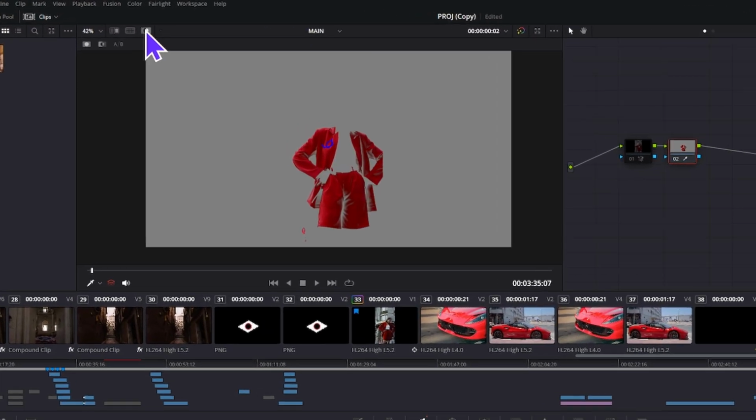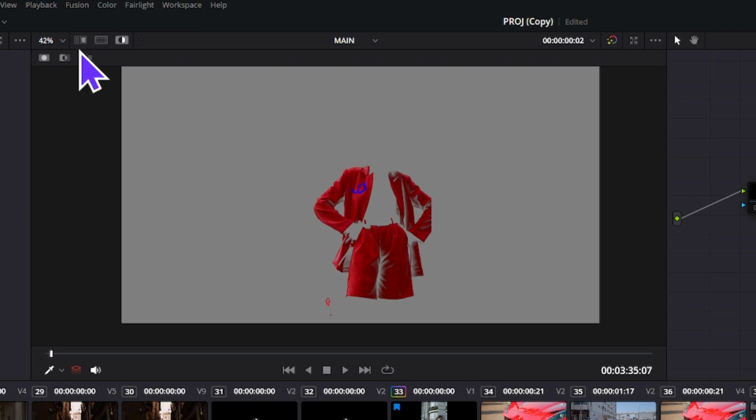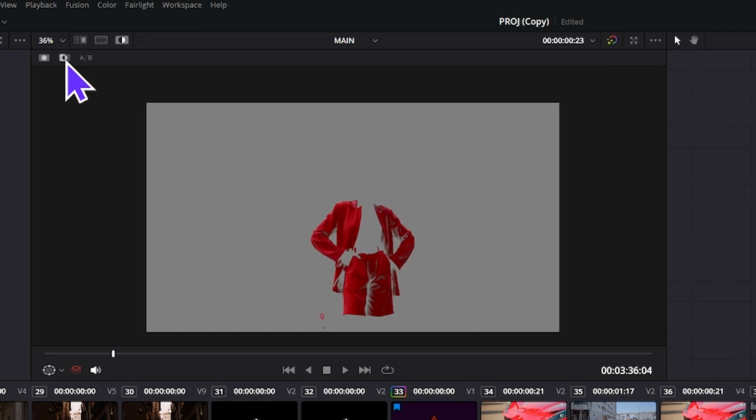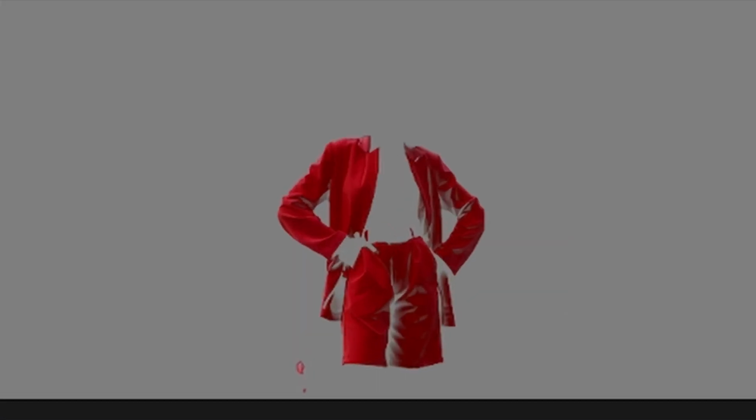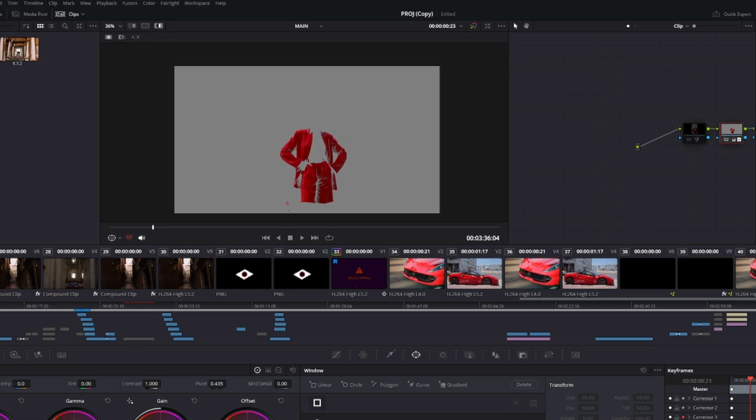Make sure to go up here and activate the highlight view. Here you can either use the highlight view or the highlight black and white option. This will help you see if there's any areas that you've missed. I actually like to use the 3D color picker when I do things like these.